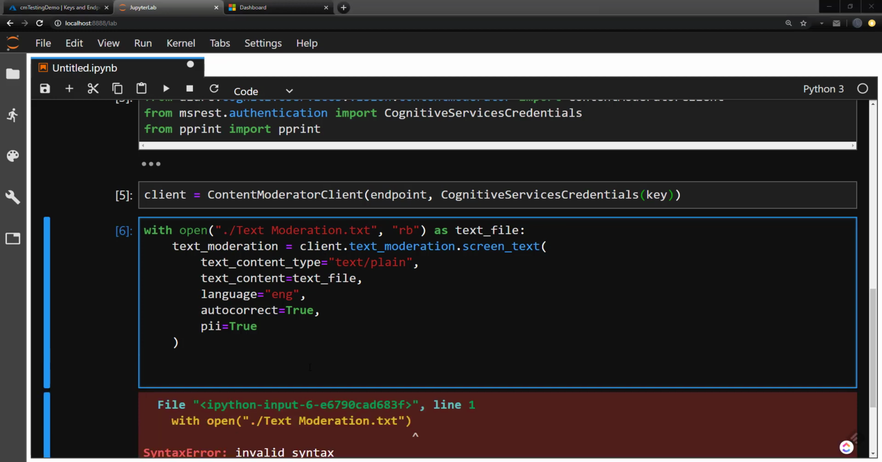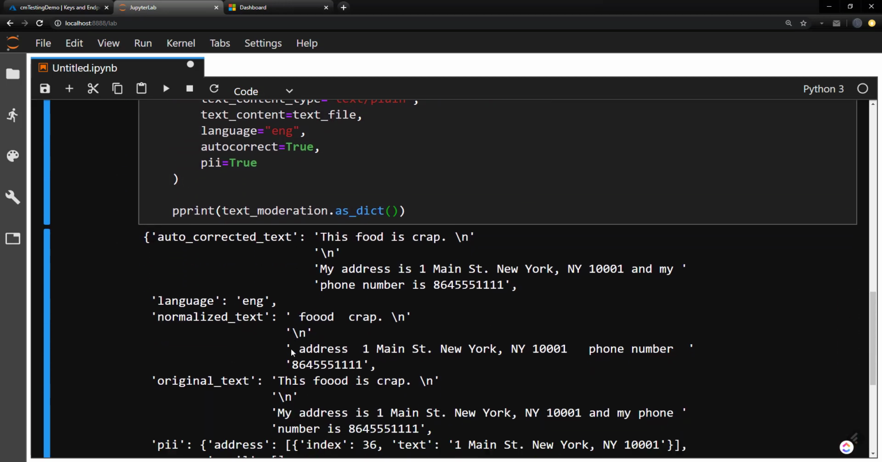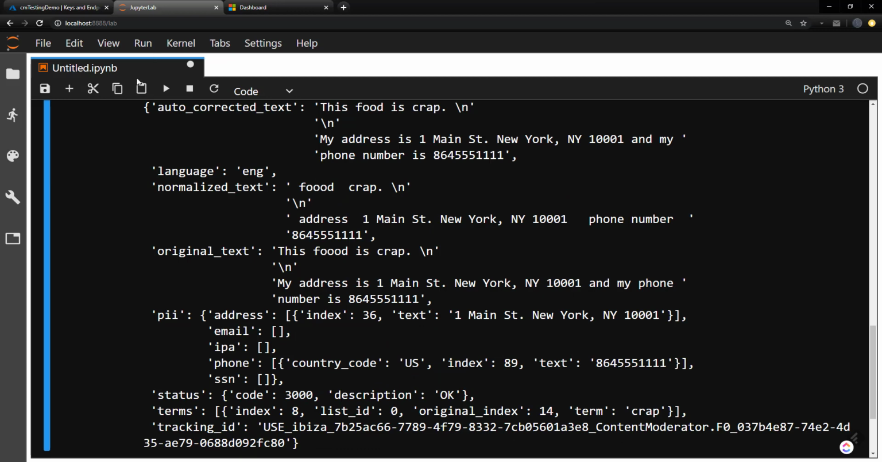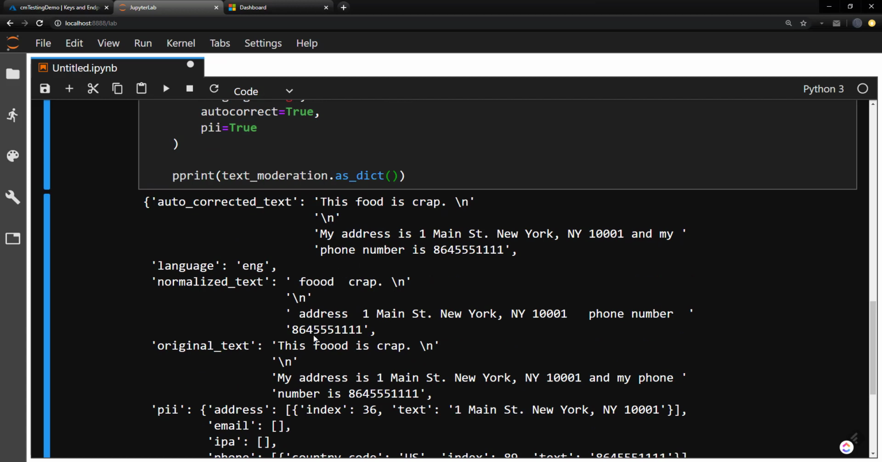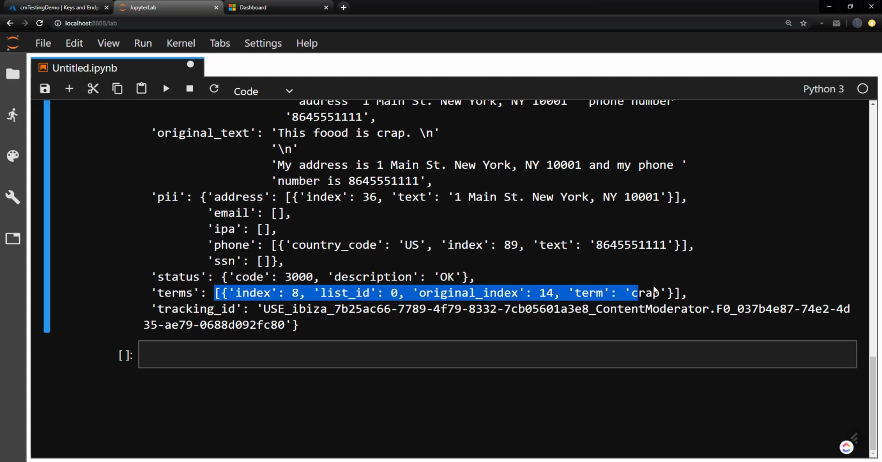And with that, I can call a pretty print function and pass in text_moderation.as_dict for as dictionary. Let's run that. There we go, and here is the result. And if you notice, we have autocorrected text. This food is crap. If you look at the original text, it has an extra O in the food, so it autocorrected food for us. And it identifies the address as a personal identification and the phone number as personal identification. And then it finds the term crap as a term for us to screen on.